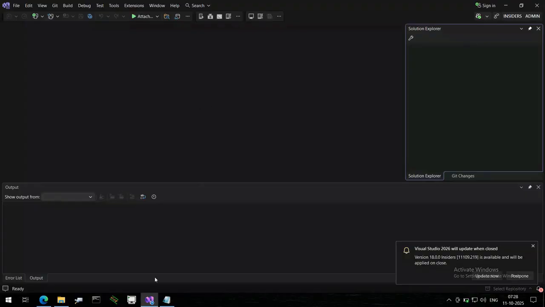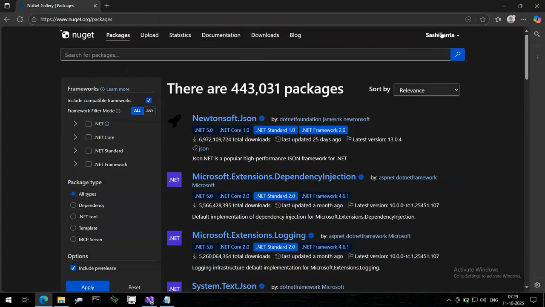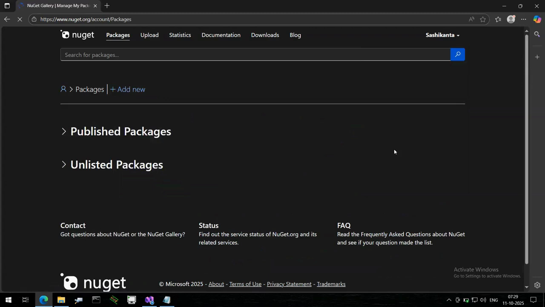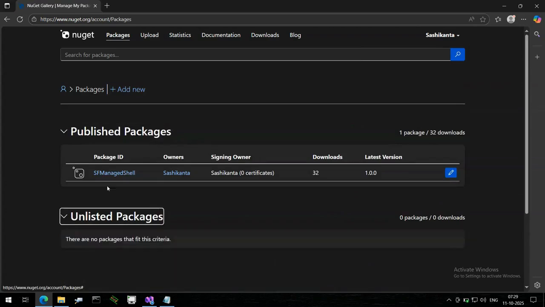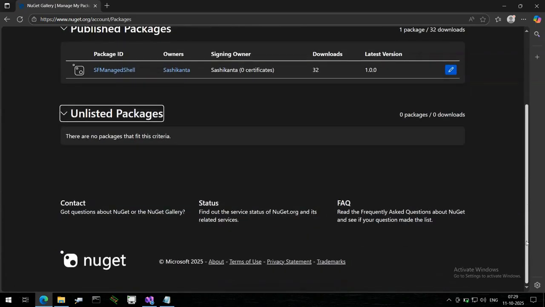So this is it. Once it is uploaded, you can see it in your packages section. Here you can go to manage packages. You can see all your published packages, unlisted, everything. You can see now it already has 32 downloads. I've recently uploaded it, so it's cool.